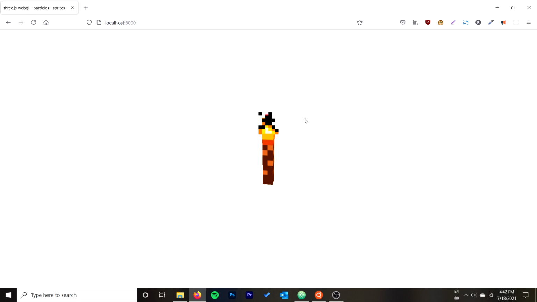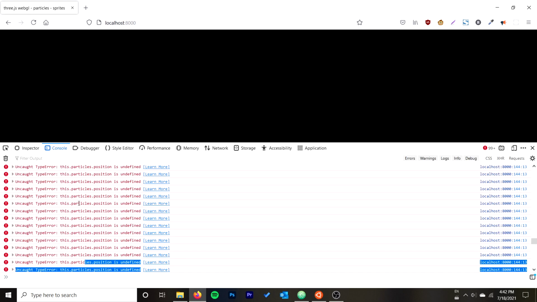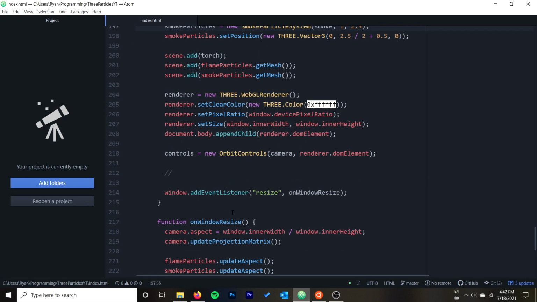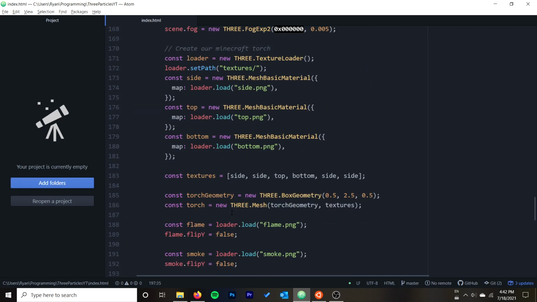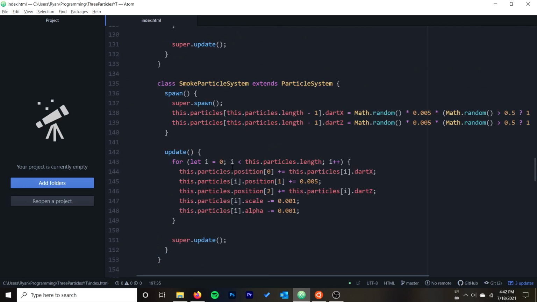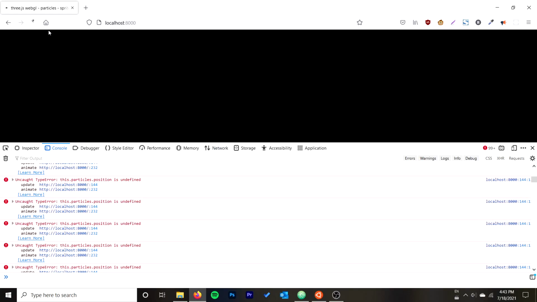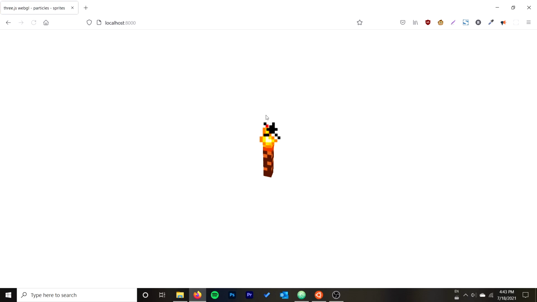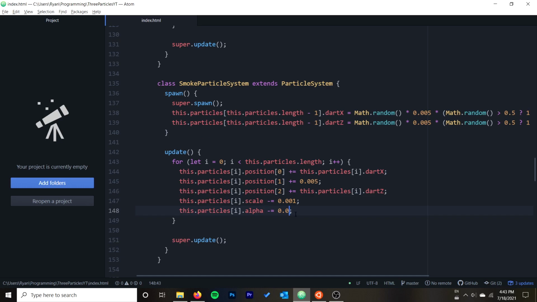Oh, we just died. This.particles.position is undefined. What? Whoops. Particles i. Oh, brother. It's been a real rough one today, guys. I don't even know if I'm going to use this video, but if you're seeing it, I did. Cool. I'm not really seeing the alpha fade. Oh, a little bit. Let's go ahead and bump that up.